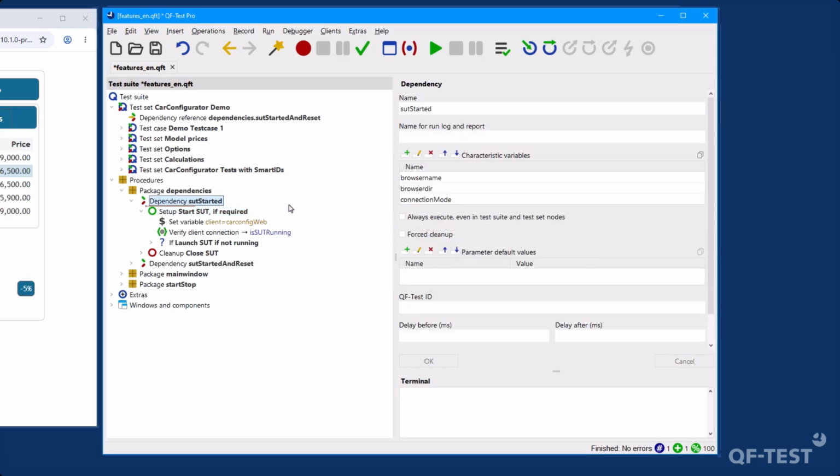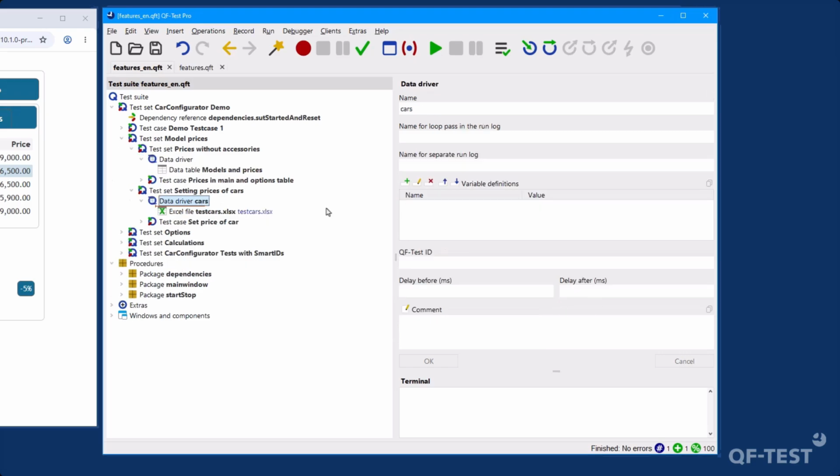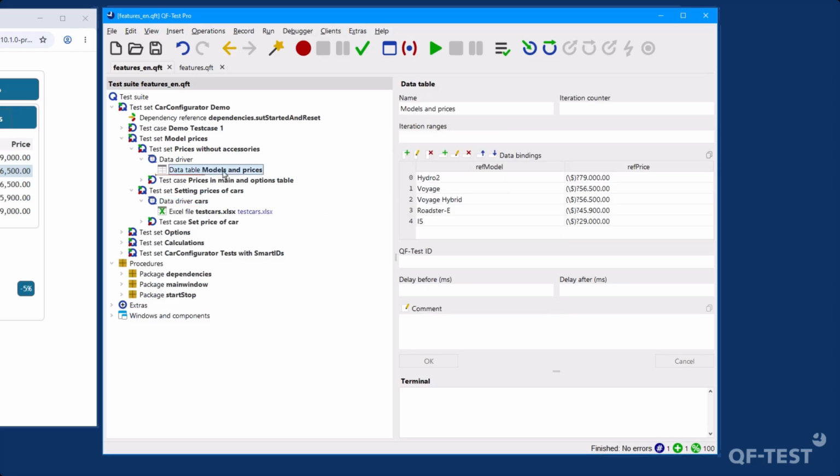Dependencies in QFTest are a useful way to execute preconditions and postconditions for test cases efficiently and only when necessary. Data drivers enable data-driven testing. This means you create a test case once in QFTest, and QFTest automatically repeats it once for each available data set from an Excel file, SQL database, or other sources.